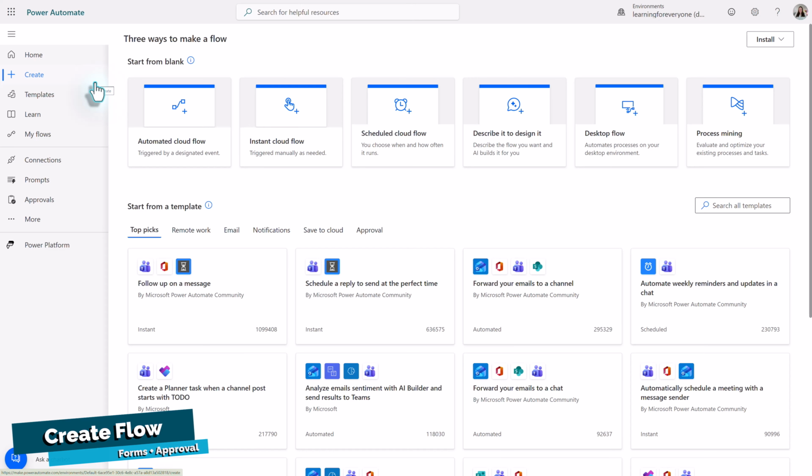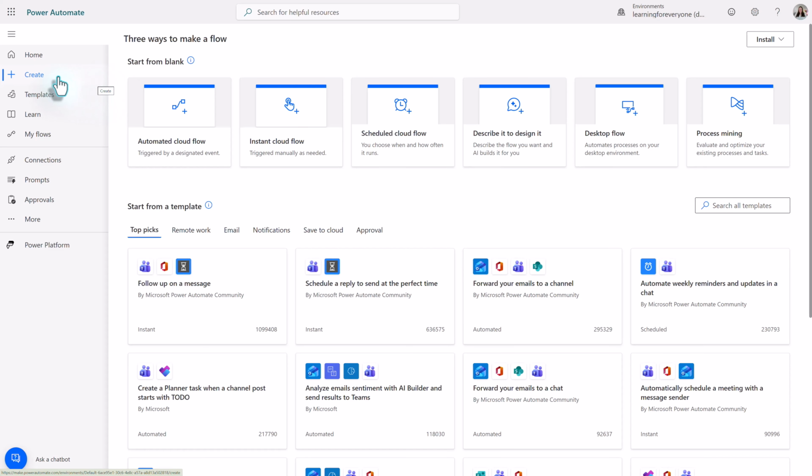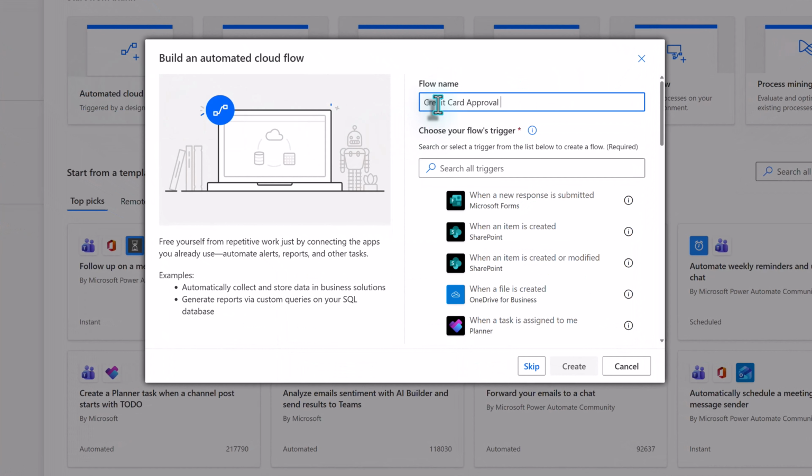I have navigated to Power Automate. We are on the Create page, and this is going to be an automated cloud flow. I'll give the flow a name, and then for the trigger, it's going to be when a new response is submitted to Microsoft Forms. Then we will click Create.